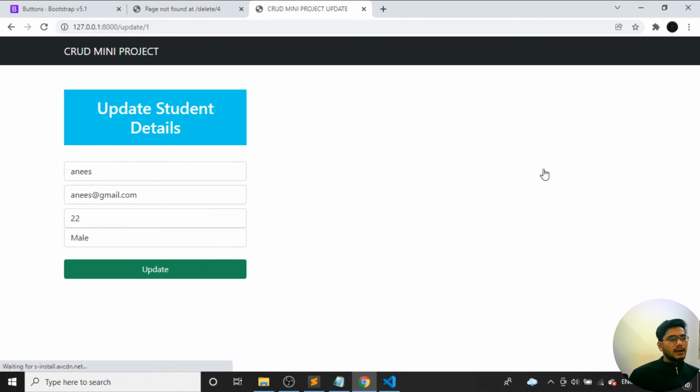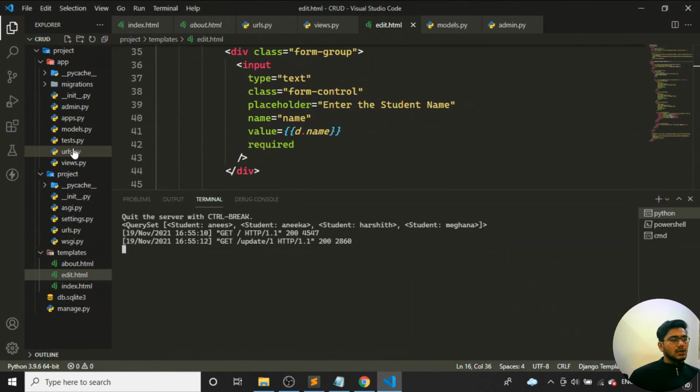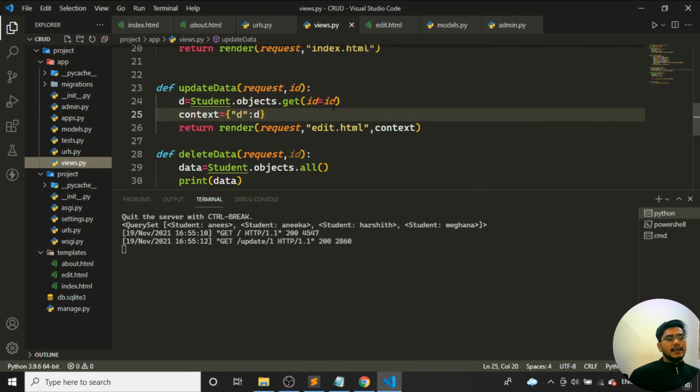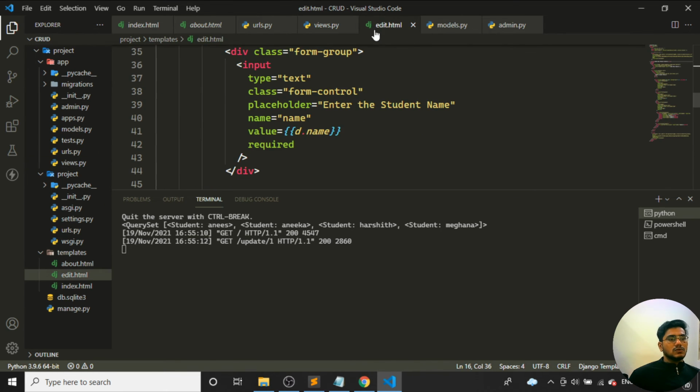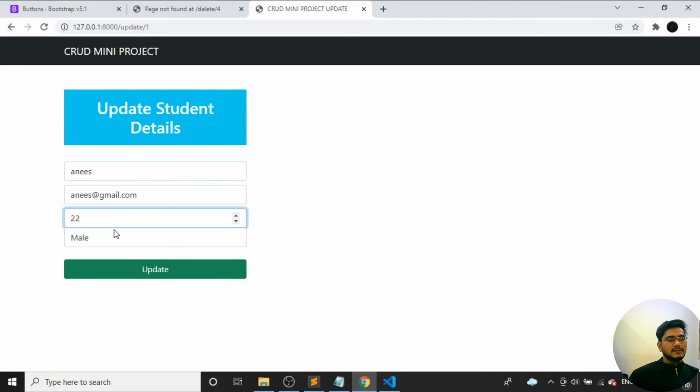Now if I try to edit, here you can see it is going to the update URL, that is the update operation. It is taking the ID, it is running this particular update function. It takes the ID, takes all the data of it, and passes it in the form of a dictionary to the edit.html page. Whatever the pre-written data is, I have given value is equal to d.name, value is equal to email ID, value is equal to dh. So that will get filled in automatically. You can see it is filled.